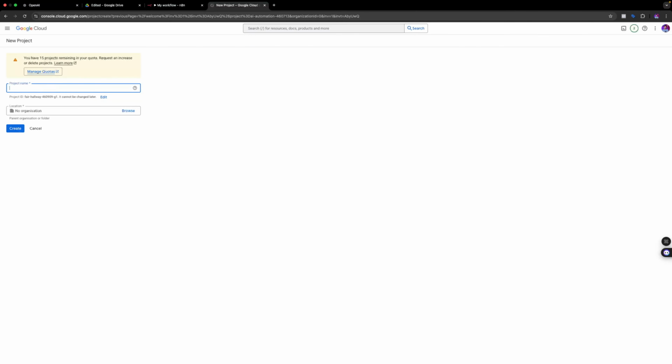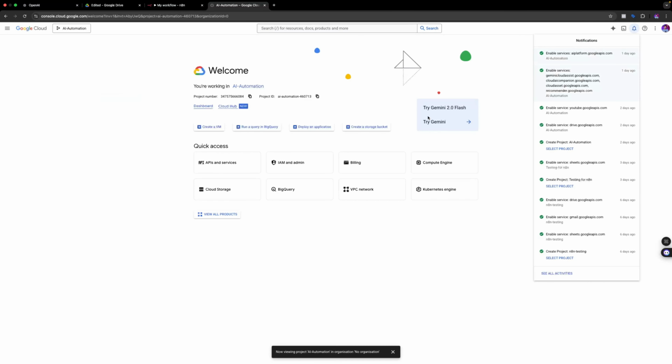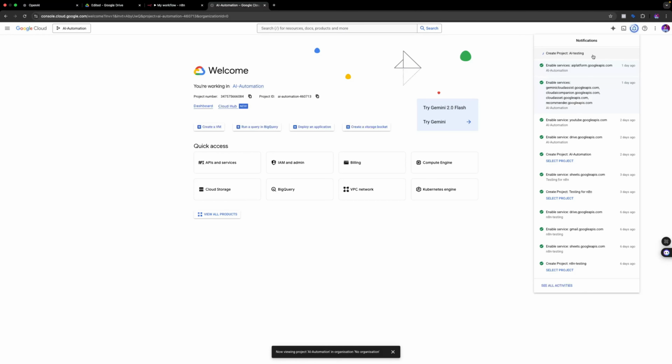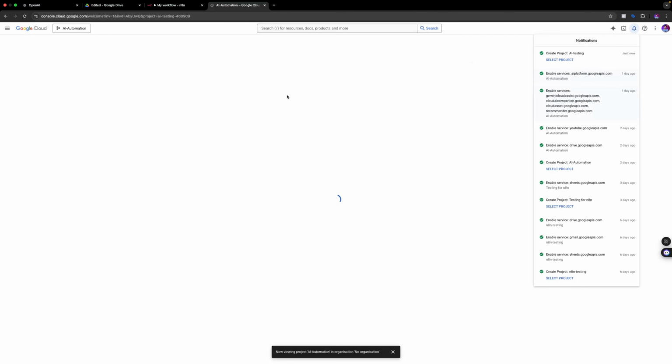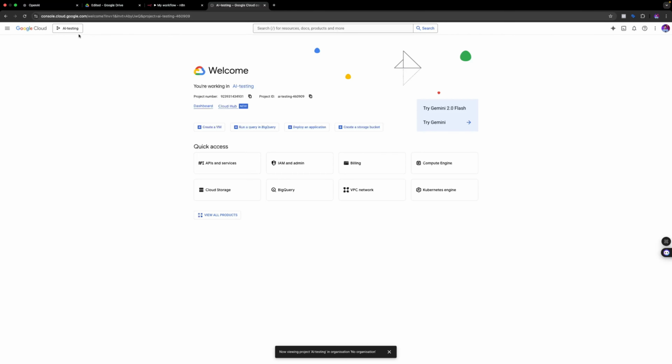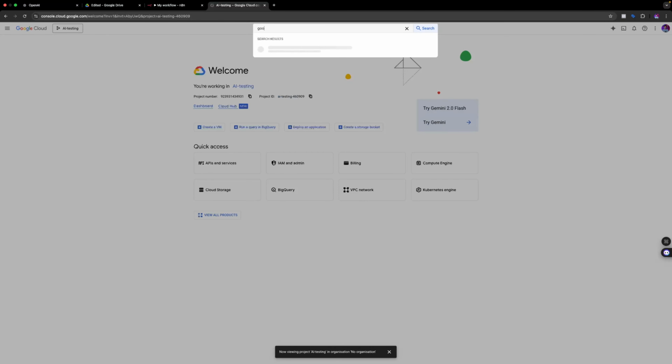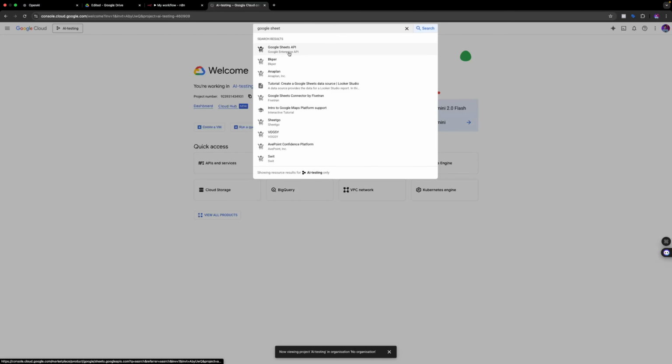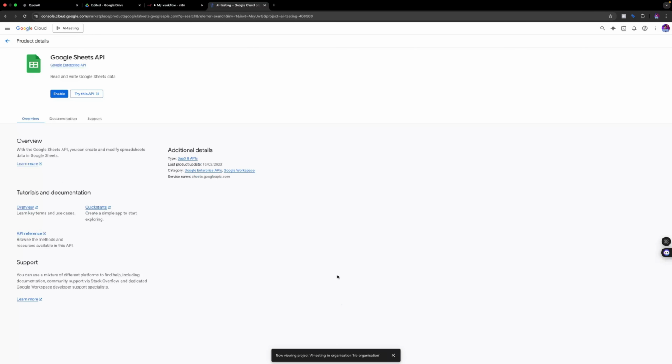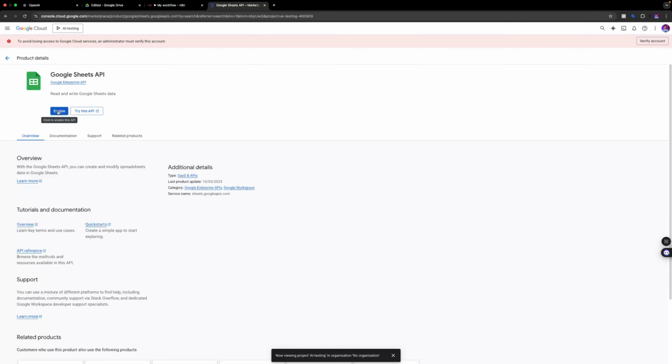I already have one called AI testing, and create. Done. We are in this project now. We will change it. Select the project. So we are in AI testing. Let's search for the Google Sheet. We need the Google Sheet API. Let's click on this one and enable it.